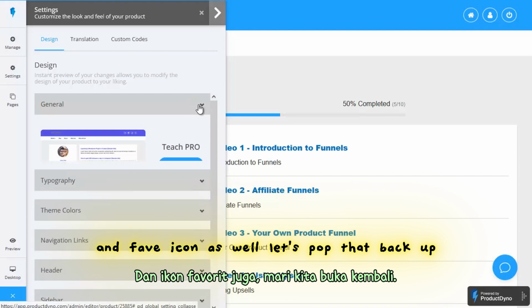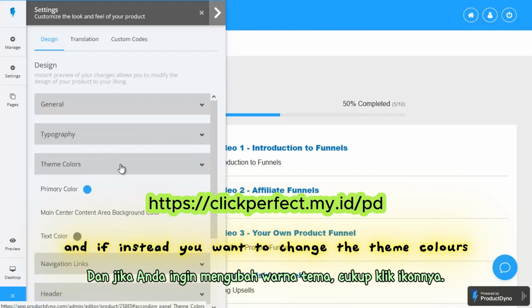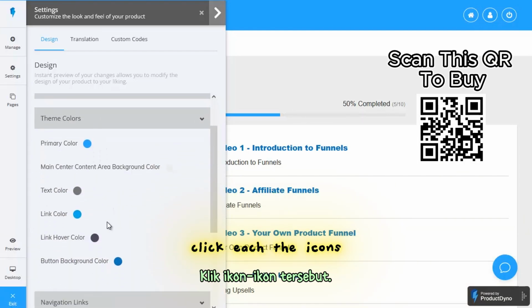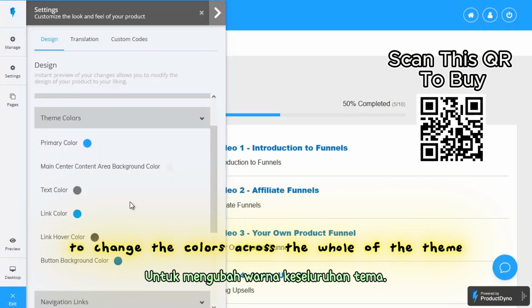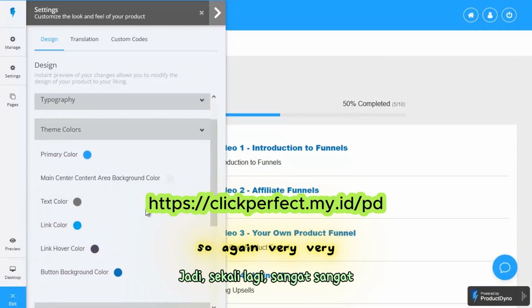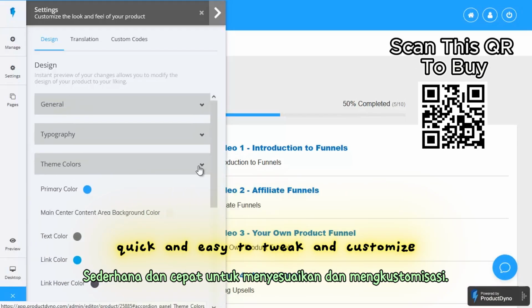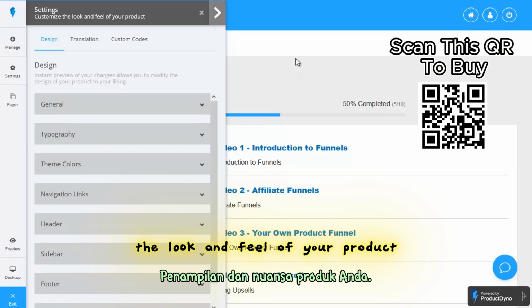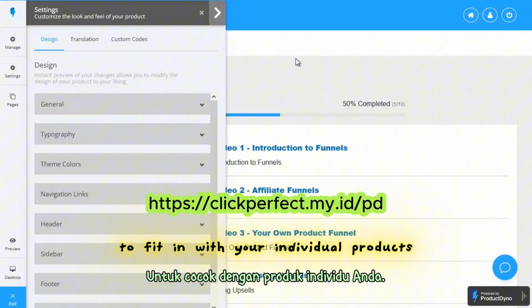Let's pop that back up, and if instead you want to change the theme colors, just come to theme colors, click each of the icons to change the colors across the whole of the theme. So again, very quick and easy to tweak and customize the look and feel of your Product Dyno membership to fit in with your individual products.